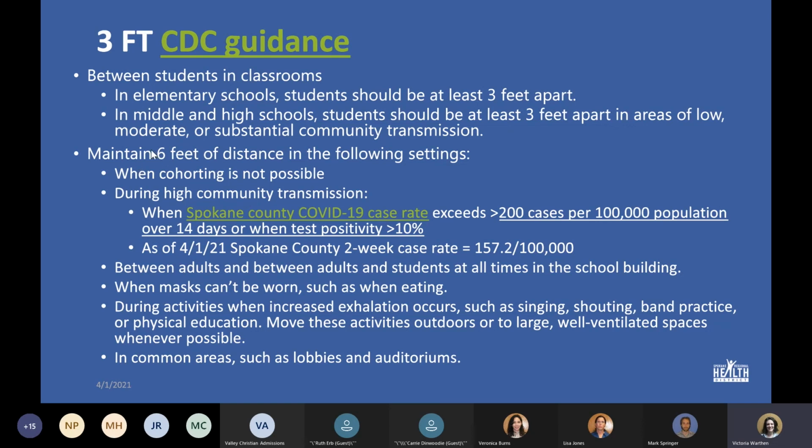So under the following settings, it would be best to maintain 6 feet of distance. In the circumstance that cohorting is not possible, you should maintain 6 feet rather than 3 feet, or during times when there is high community transmission. So for example, when Spokane County COVID case rates exceed 200 cases per 100,000 of the population over a 14-day period, or when test positivity is greater than 10%.